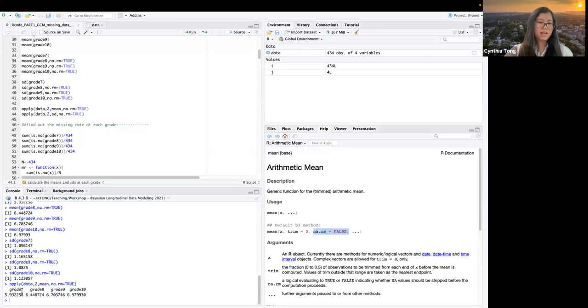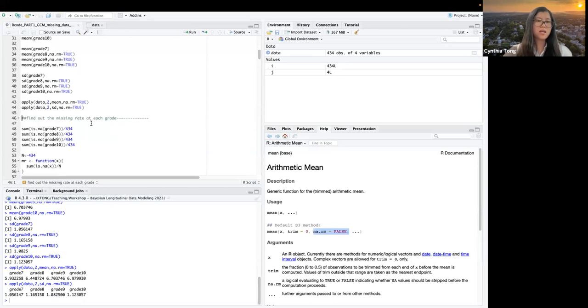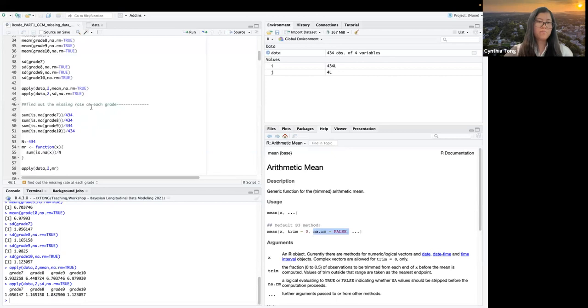So in that case, I get all the means calculated for each grade by using this one line instead of multiple lines. And also I can calculate the standard deviations. And we can also find out the missing rate at each grade. So we used is.na for each grade. That actually gave us how many NAs there are for each grade. And we get the sum of them, divide by the total sample size. That gave us a missing rate.